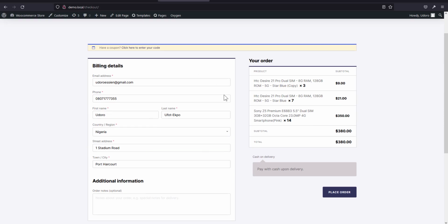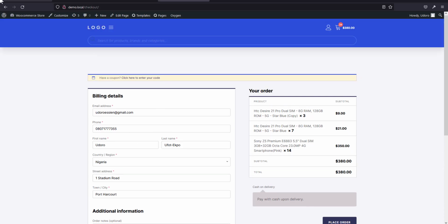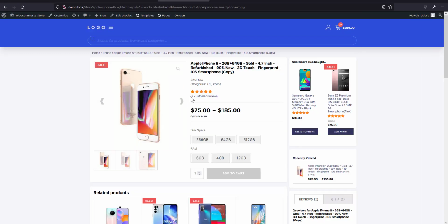Having it in two columns, you can see your order here, and then you have these billing details. As you can notice, it's shorter than the normal one. I used a plugin to edit those fields, move the email up, put the phone number before the names, and remove some other fields I don't want here. All right, so let's jump into starting.